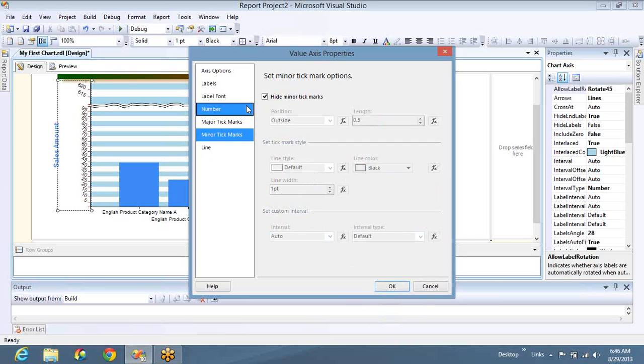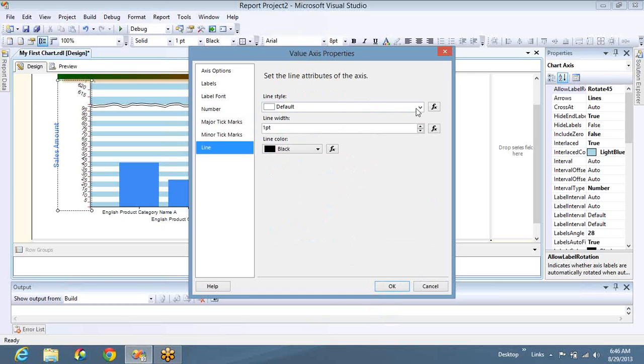And minor tick marks, it was hidden. If you check this, there will be tick marks in between every major tick mark. So it won't look good actually. This is not required actually, or you can set it to inside of this, like this. And you can set the width to that, and line style, you can set it to default or some dashed one or dotted one. Line width, this is fine. This is about major tick marks and minor tick marks, but I prefer not to have the minor tick marks. And finally, the line style.